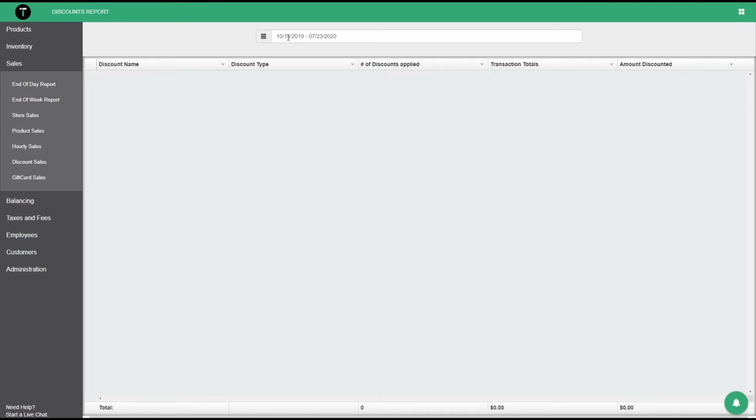First you can pick a range of days or just a single day here. It's going to display the discount name, what type it is, so if it's a line item or a basket, how many times that discount has been applied, the transaction total for that transaction, and the amount discounted. So how much did that discount take off of the transaction?